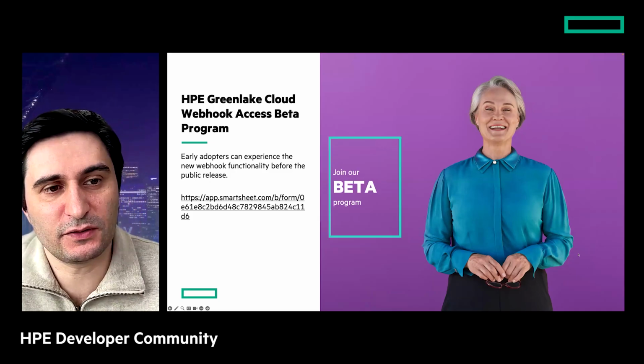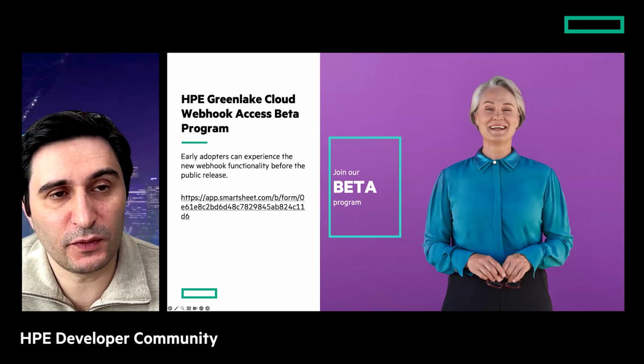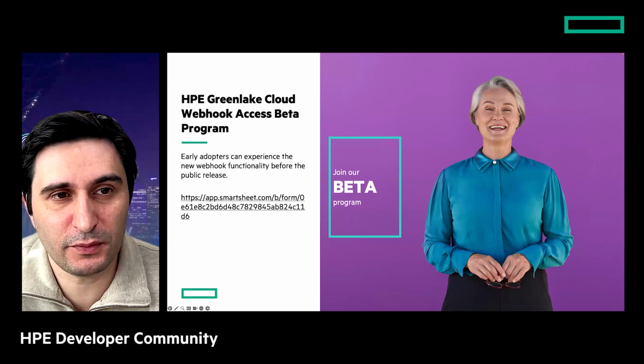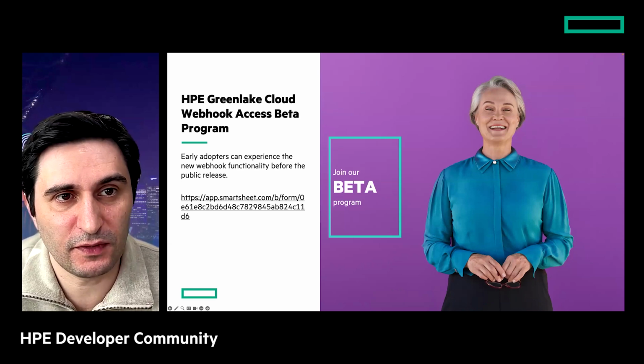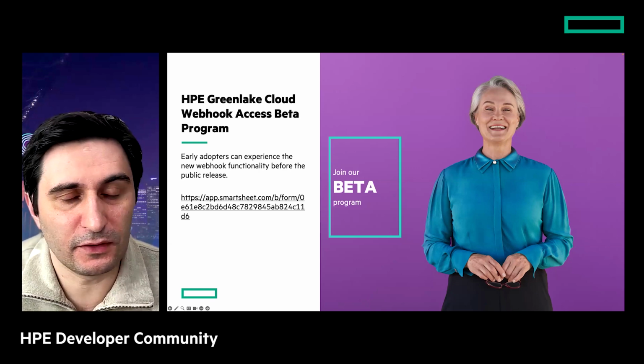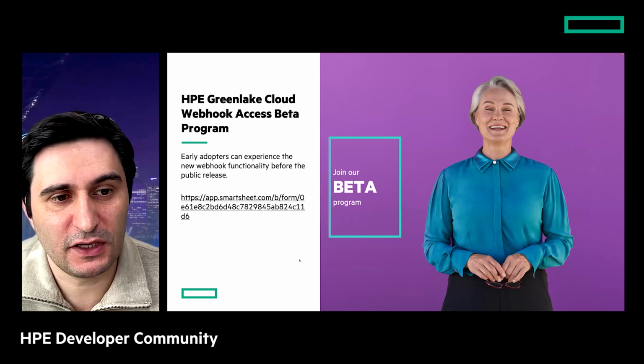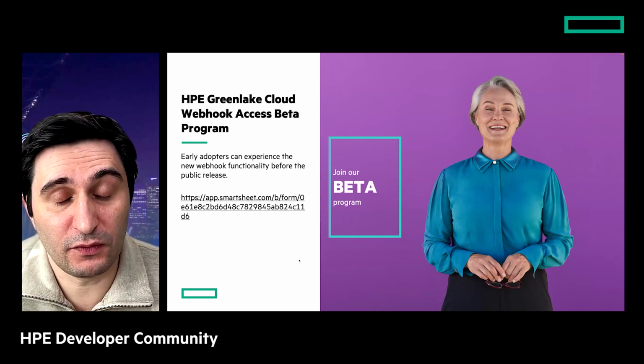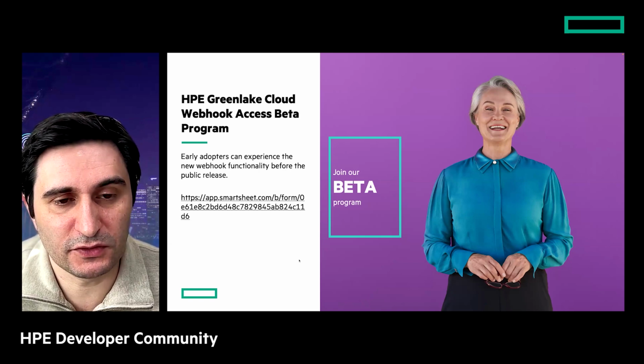Yeah, folks. So actually, currently, the webhook, if you log into the GreenLake platform, you will not be able to see the access to the webhook automation. However, we have the beta program, so we'll post the link, guys, also in our Slack, in our communication channels, that you can, if you want to participate in a beta program, you can just request, and we can enable it in your workspace.